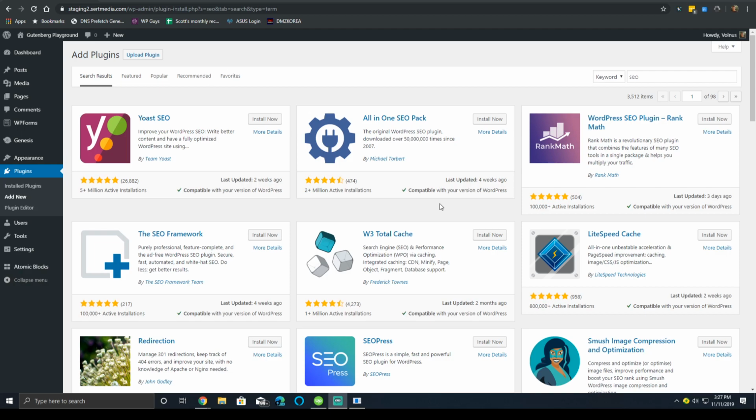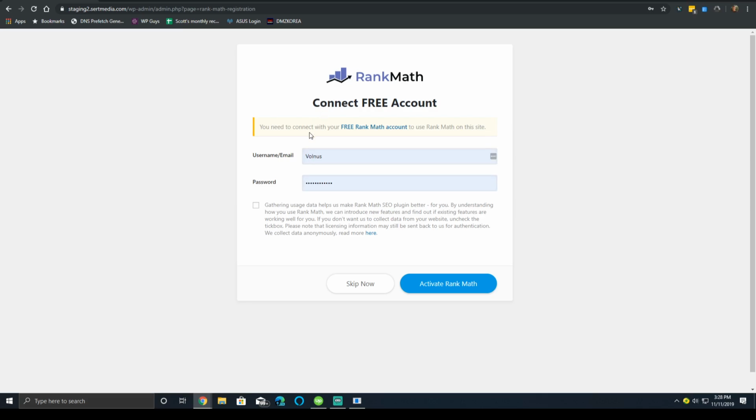If you type in SEO in your Add Plugins menu, you will be given Rank Math on the far right. Rank Math is a plugin that has a lot of interesting press around it. We're going to get into that much later, but as you can see, you need to connect with your free Rank Math account to use it on this site.